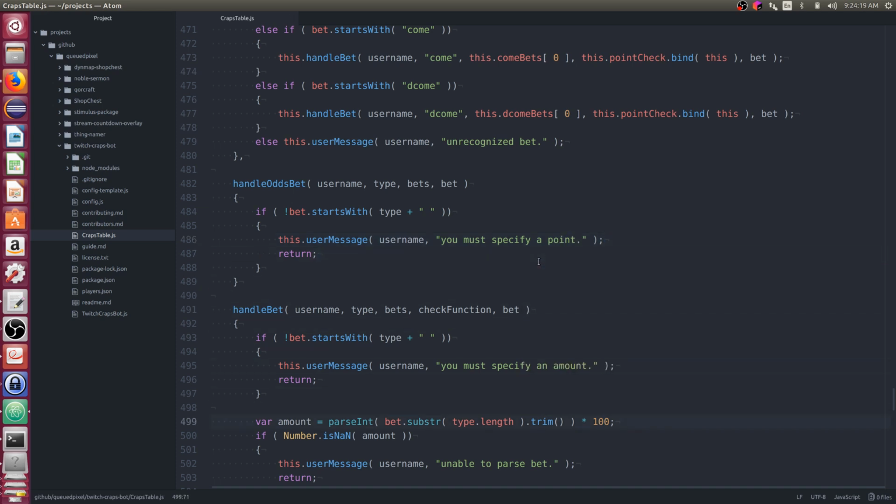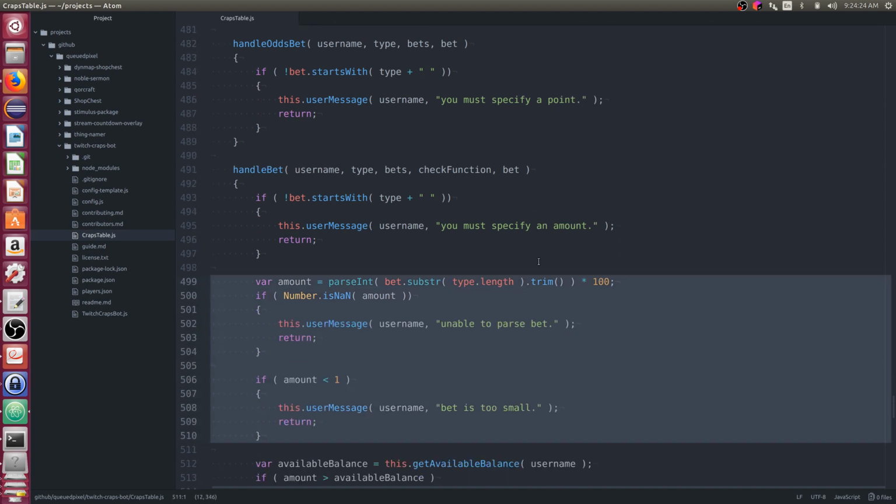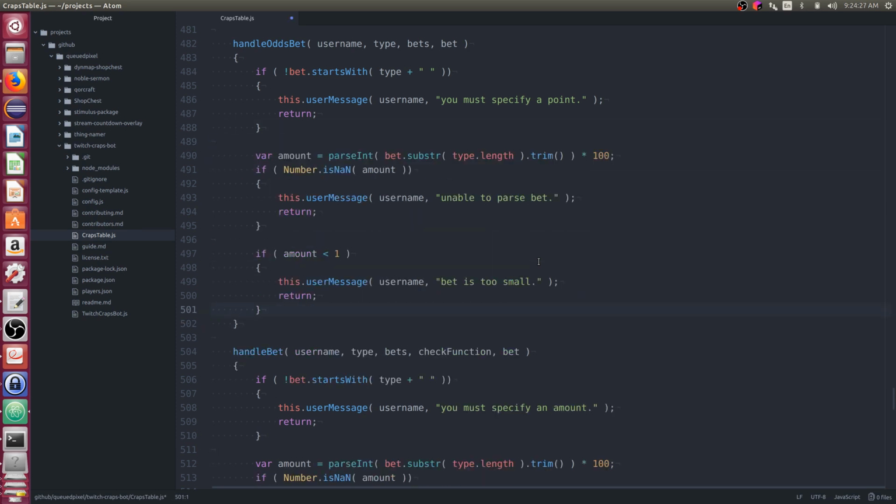And then what do? We parse it. Let's just look at this here. Instead of var amount, it's going to be var point. parseInt bet.substring(type.length).trim() times 100. No, we drop the times 100. If point is not a number, "unable to parse bet", go with that.